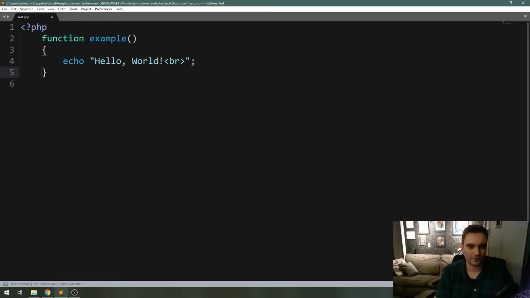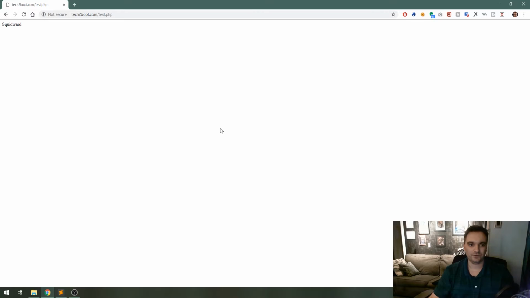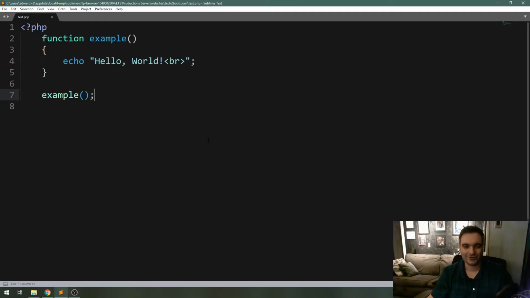And unlike variables in the echo, you don't need the semicolon at the end of the function. And to call that function, we will just call the name of it, parentheses, and then the semicolon there. And if I reload that, there it is, hello world. So that's how you create a function.